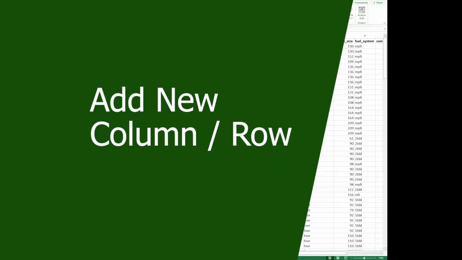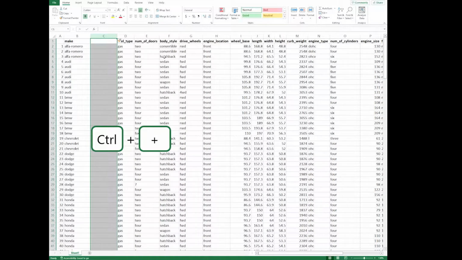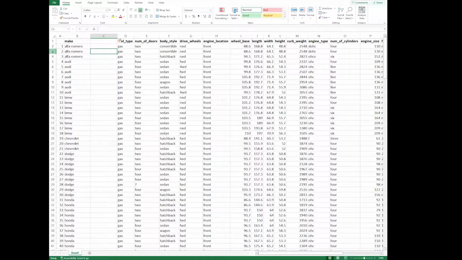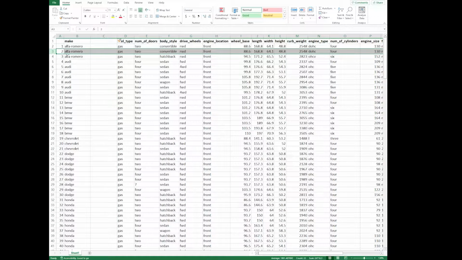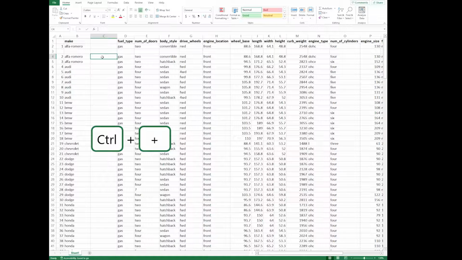Let's start with adding columns and rows, new columns and rows. Let's say that we want to add a new column here. You will do Control plus. There you go. That would also work for rows. Let's say we want to add a new row above this row. That's also Control plus.